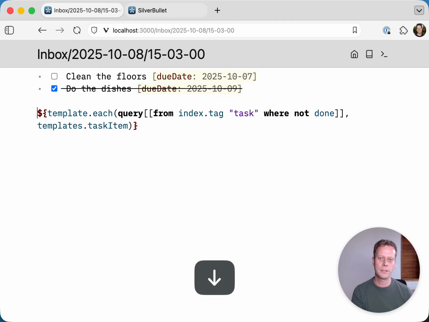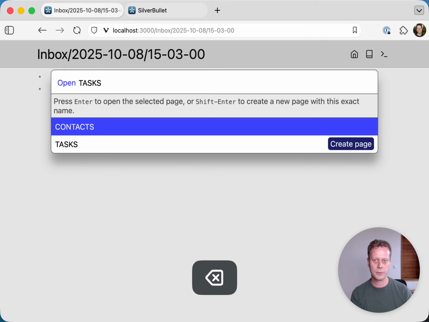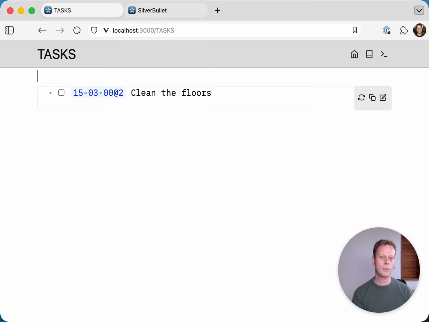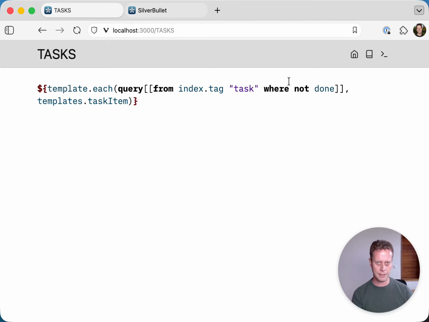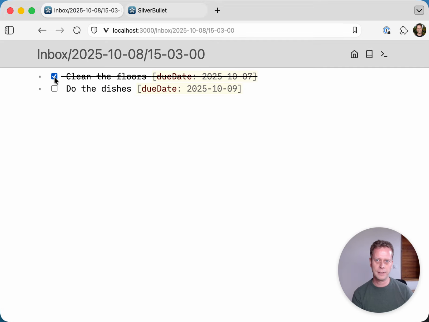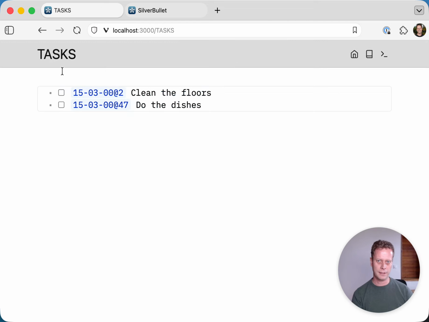So let me actually put this query into tasks. I'm going to create a tasks page with this query in there, which is always going to list all the tasks in my space that I have not completed yet. And as I said, if I now complete it here, and I update this list, now it's gone. If I go back to the place where I defined that and I untick these boxes and go back to my tasks list, now I will see that those tasks are back. So now I basically started to build a basic task manager already.